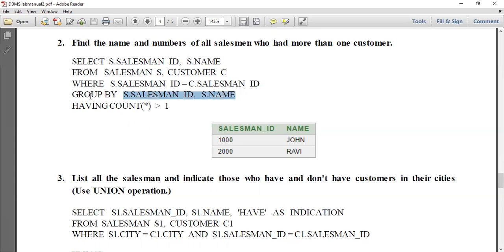Because whenever we use group by statements, only the attributes we have specified in the attribute list will appear in the select statement, along with aggregate functions if there are any. If we write only salesman ID here, then I cannot write name in the select clause. Since we need both the salesman number and the name, 2 attributes are required. So in the group by, we need to mention those 2.